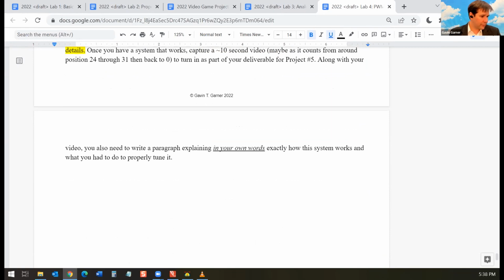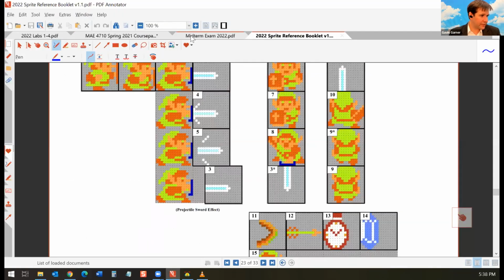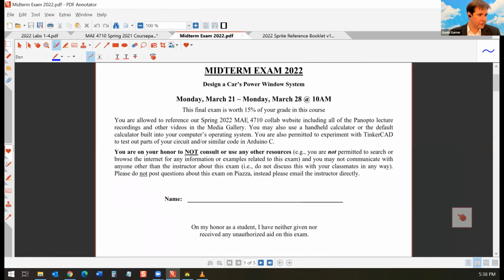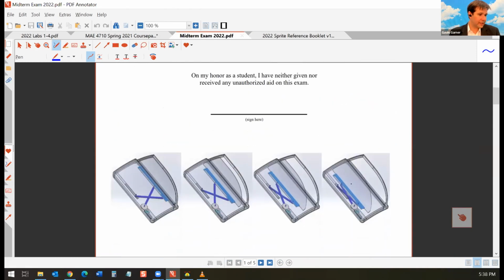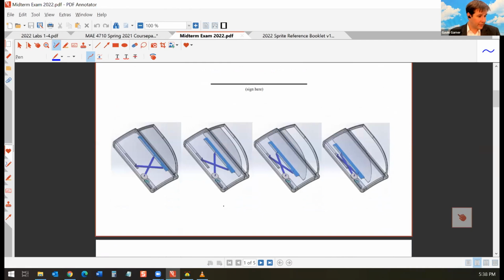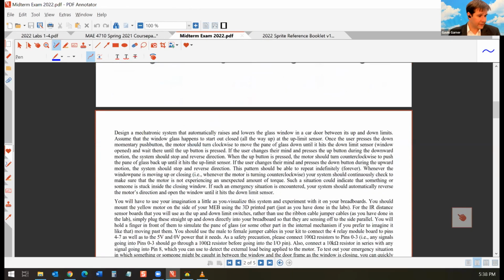And then this led them to their midterm exam, which they literally just finished at 10 a.m. this morning. And as Ken mentioned, he thought this was pretty difficult, but this is college level engineering. So what they're doing is they're building a car power window system from scratch. And so I worked this out in CAD so they could see how it works.